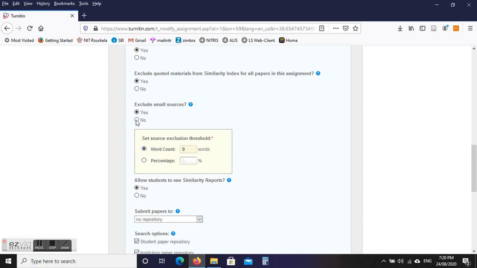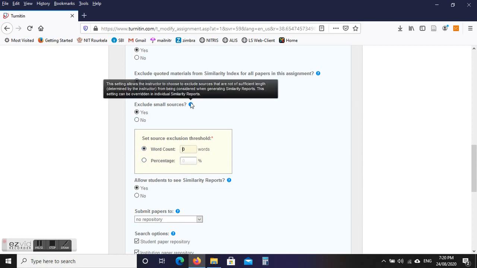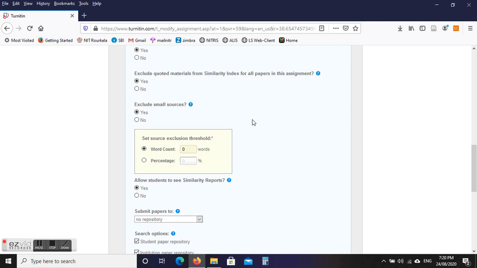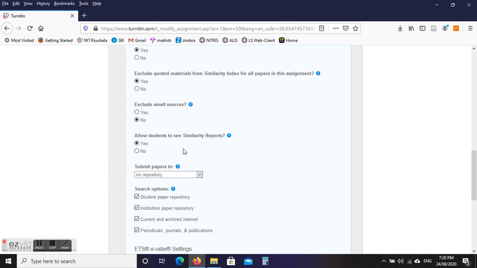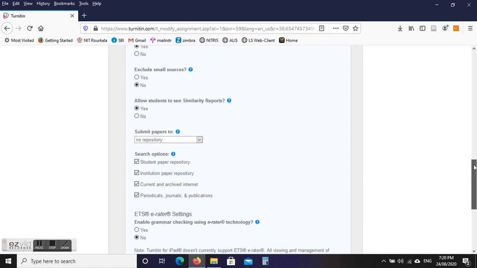So I will choose here no, because as it is clearly indicating that you can override this setting at the time of checking your individual articles. Further, I will decide this option at the time of checking the similarity. So here I will select no. Allow students to see similarity report. Yes, student can see the similarity report.